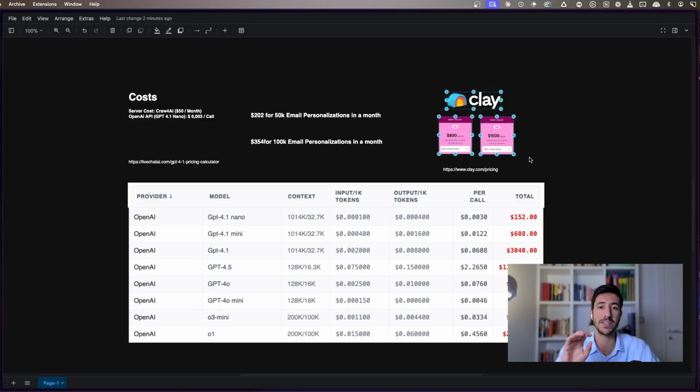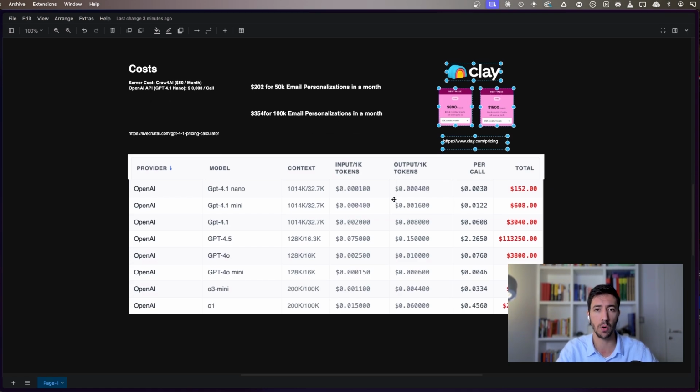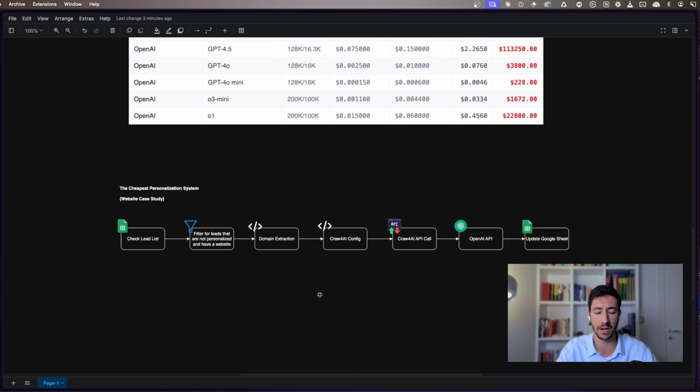The thing about Clay is that this is a really powerful tool, and if you don't need to run as much volume as we need in this specific case, Clay is fairly good with that. But with this solution, we were able to save 4 times the amount instead of actually paying for Clay. So with that said, let me show you the workflow structure and how everything looks over here.